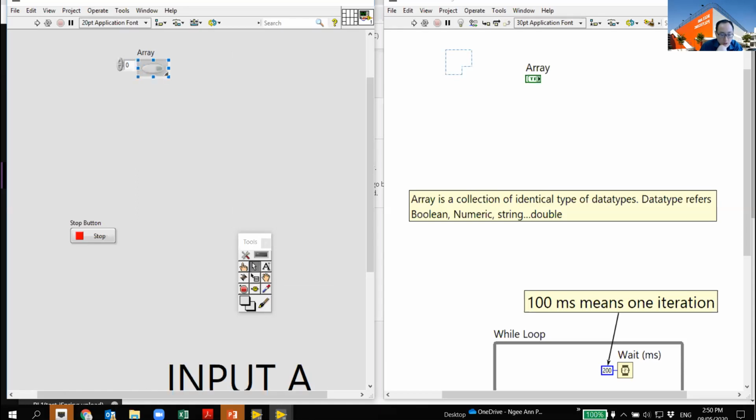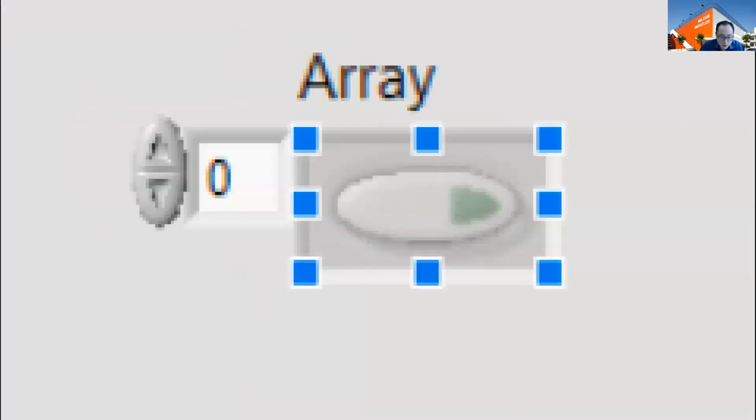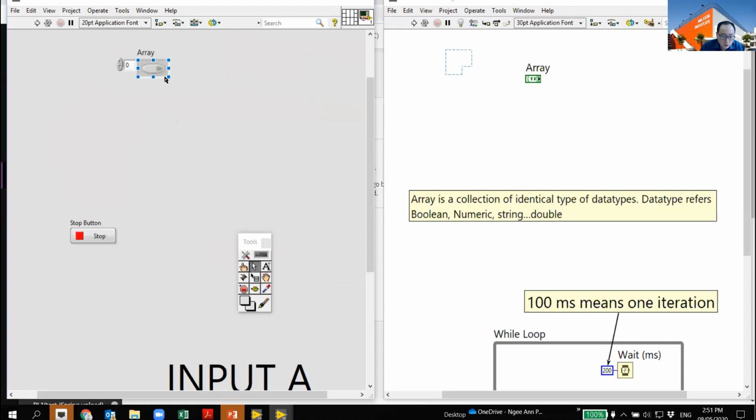Now how do I populate this? It's very simple. Once I go to the array, go to the bottom right hand corner, and you can drag. The cursor changes into something like a small tile. I'm not sure whether you can see. You just select and drag. So I got an array of Boolean. You see the green color, the data type has meaning. Different colors refer to different things. Green is Boolean.